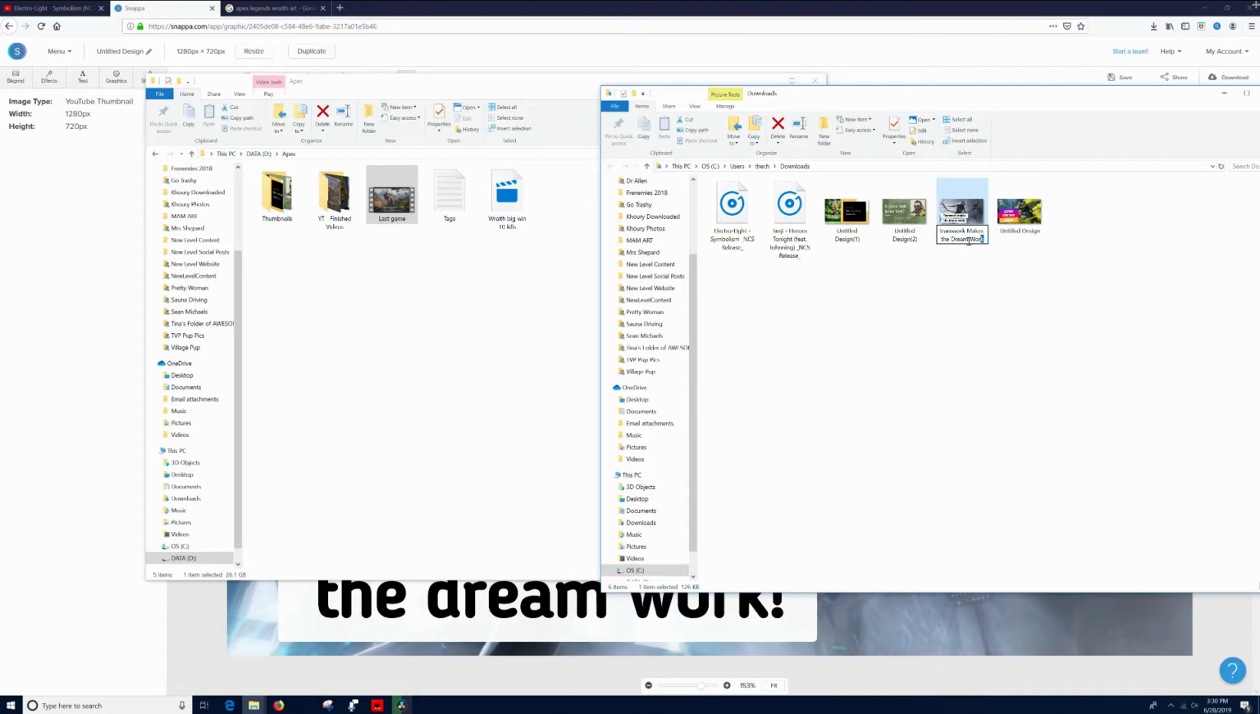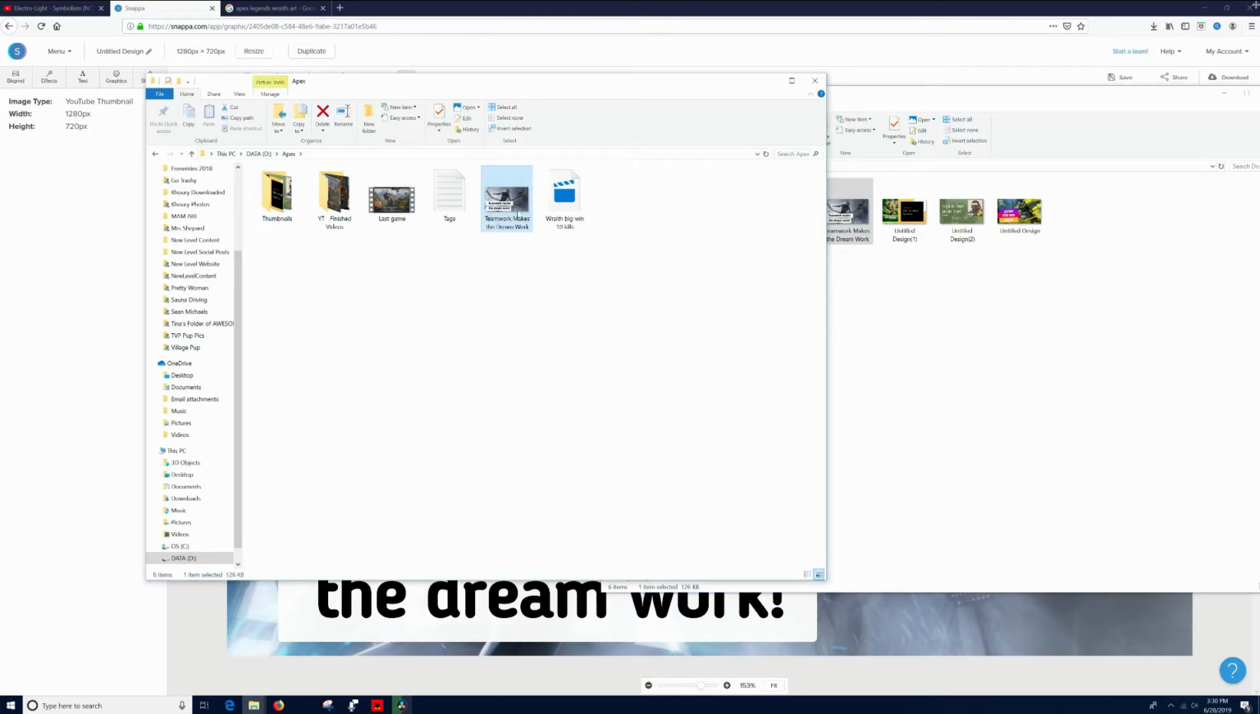Okay, I'm going to hold Shift and the back arrow. That allows me to select it all. Control C to make a copy of that. The reason I'm copying it is that's what I'm going to end up naming my video in YouTube as well. So I'm going to move that over into my thumbnails, so you can see Teamwork Makes the Dream Work is in my thumbnails.